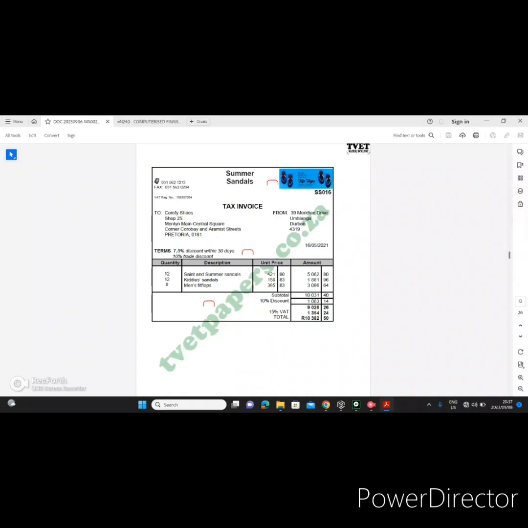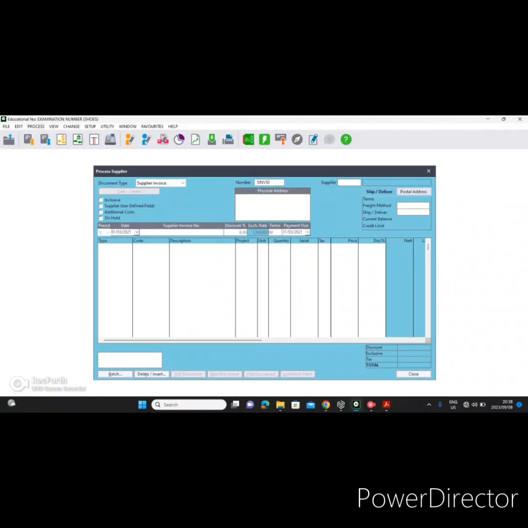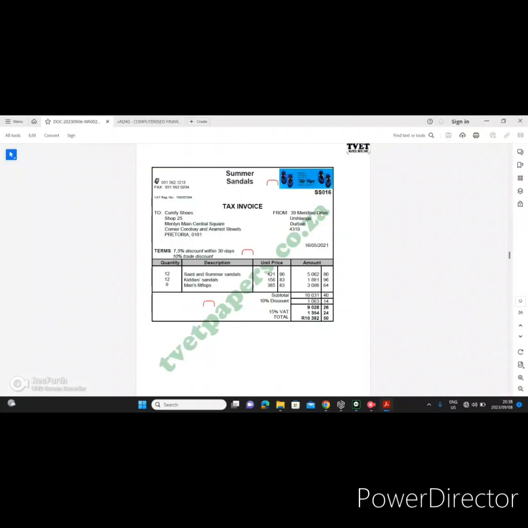Let's move on to stock items. Stock items are items that we as a business buy in order to sell to make a profit. We buy from our suppliers and we sell to our customers. So, in order to process this, we click on process and then suppliers. You know you're in the right place when your screen is this color, which is the blue.